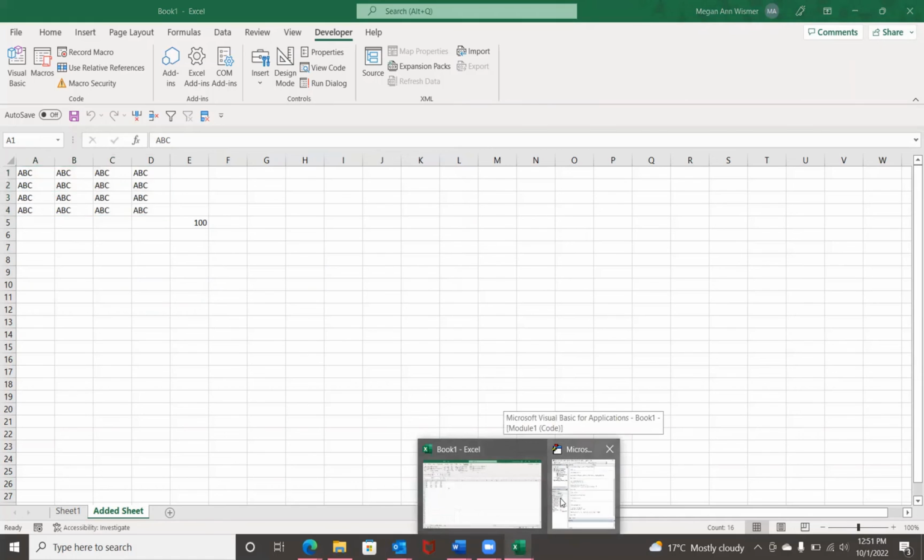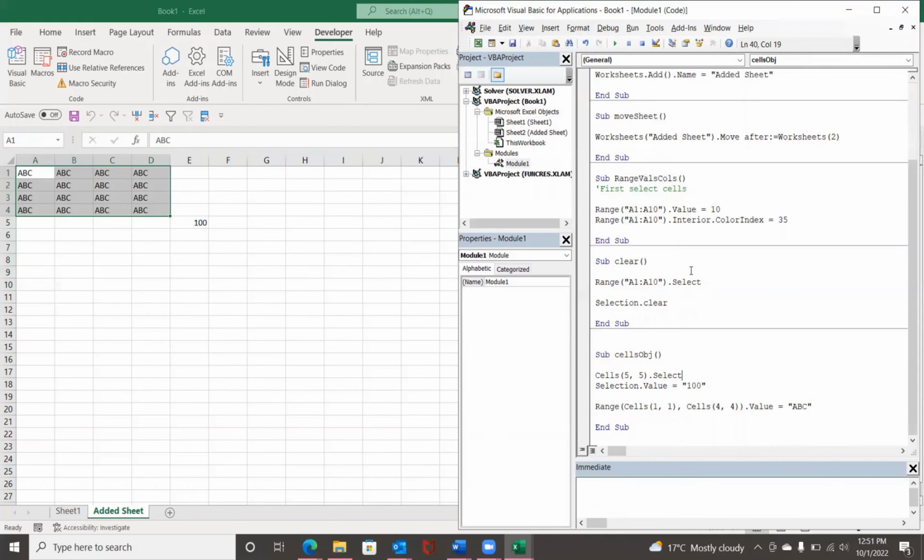So finally, what we're going to talk about is an offset object. This is an extremely useful tool as it allows us to move a certain direction from a starting point. For this example, I'm going to create a loop that changes the colors of a diagonal cell in a 4x4 matrix. We have ABC, which is A1 to D4.